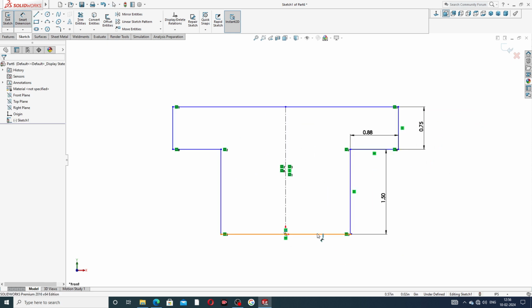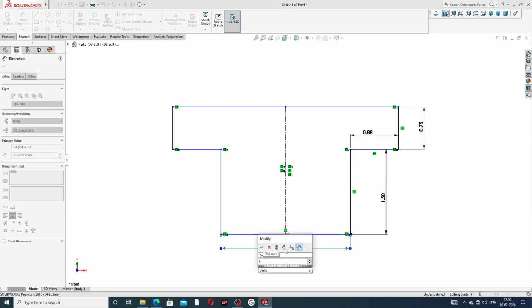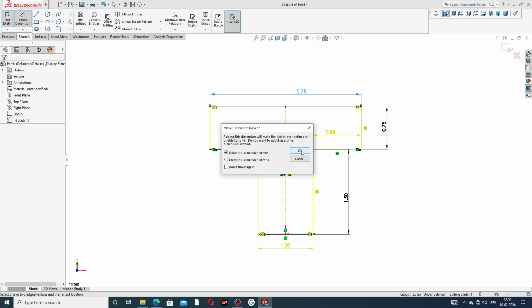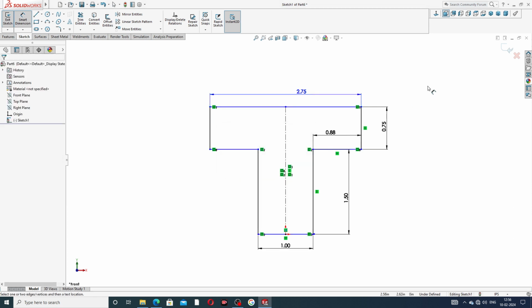This distance is set to 1 inch, and this distance is the default value of 2.75 inches. This is a perfect drawing. All is perfect and correct.